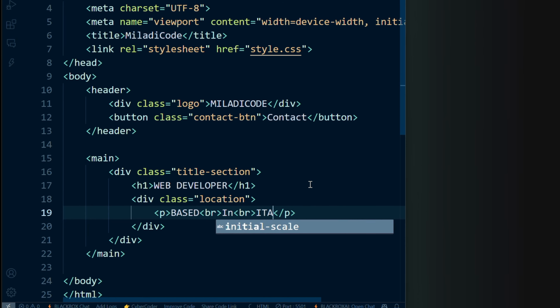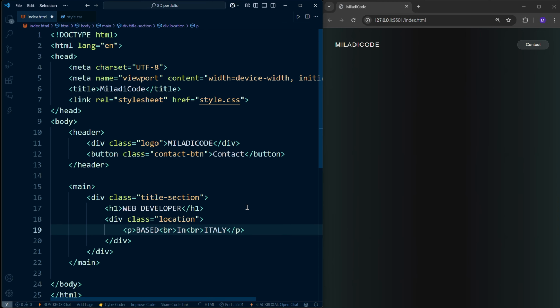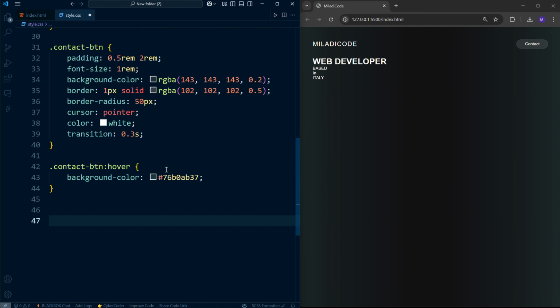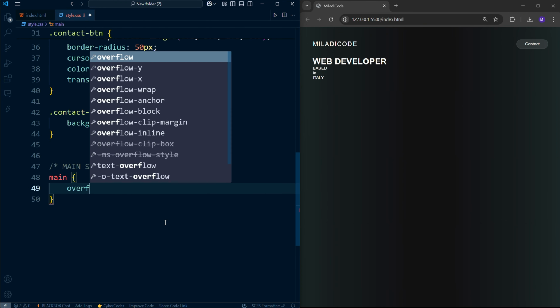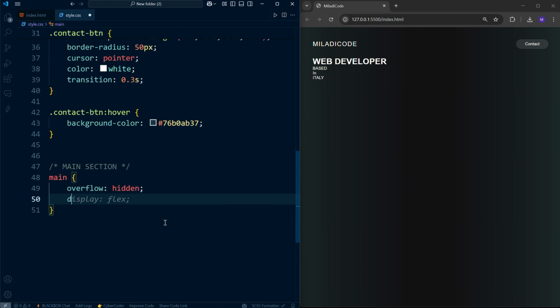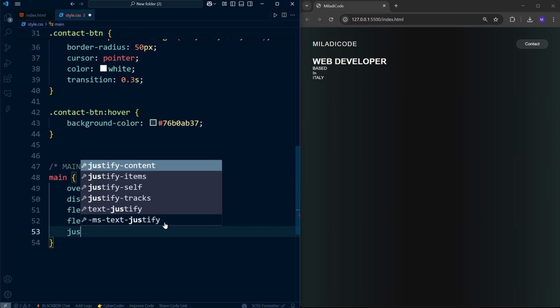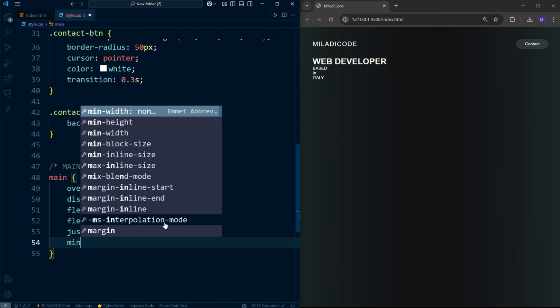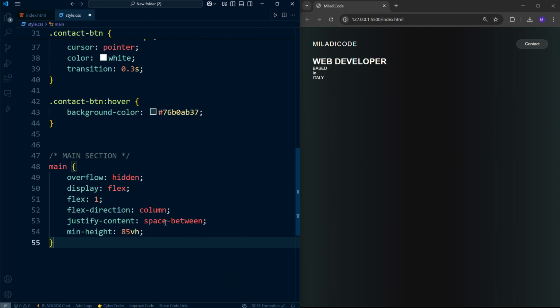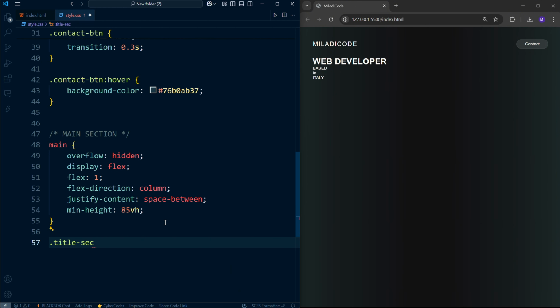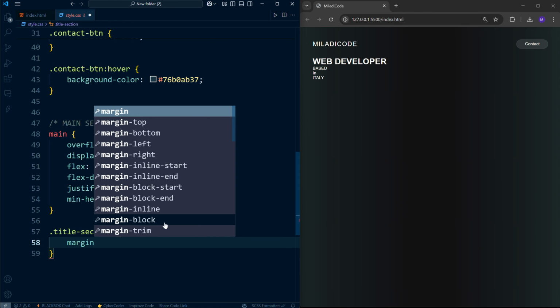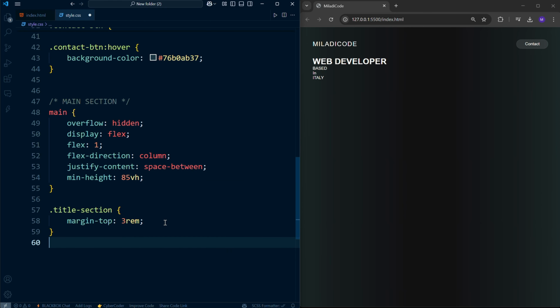With the structure in place, let's switch over to the CSS file to style this section. First, target the main element, set its overflow to hidden, and apply display flex with a column direction. Use justify-content space-between to evenly distribute its content and set a minimum height of 85 VH to ensure it takes up most of the viewport. For the title section, add a top margin of 3 rem to create some spacing.